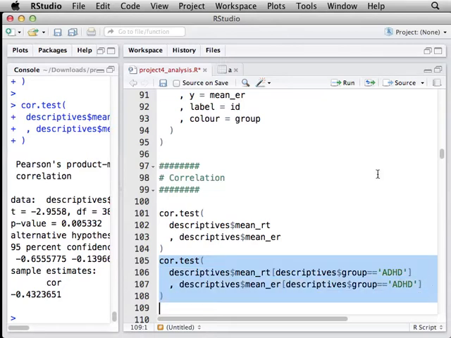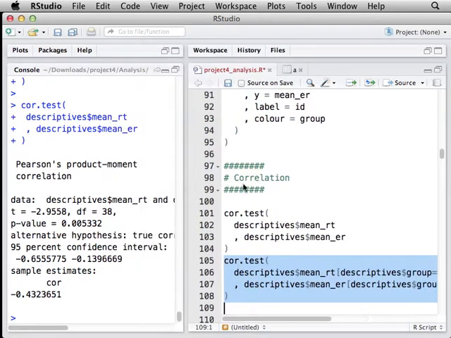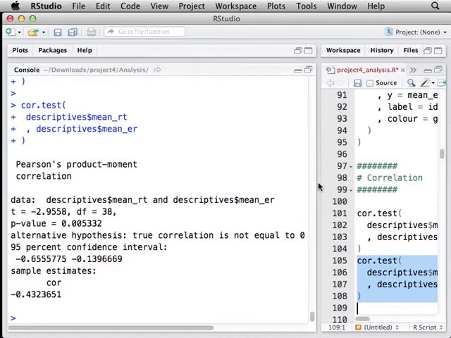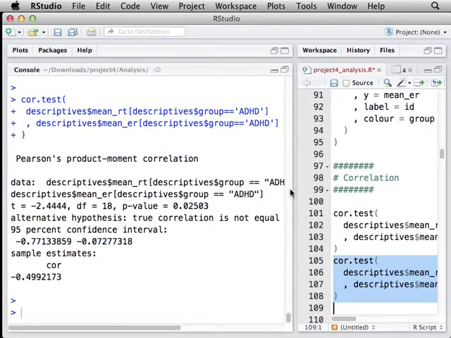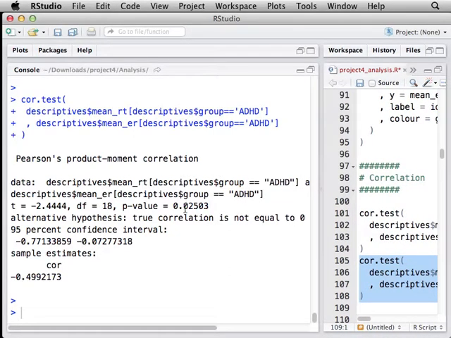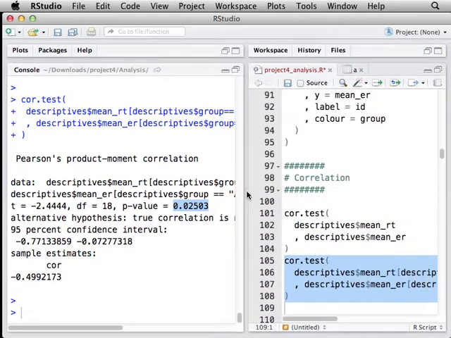So I'm going to select that, resize my window a bit, and run. So within the ADHD group, we've got, again, a pretty similar sized correlation that comes out with a little bit larger p-value, but that makes sense from the perspective that we have fewer people contributing, fewer data points contributing to the estimate.